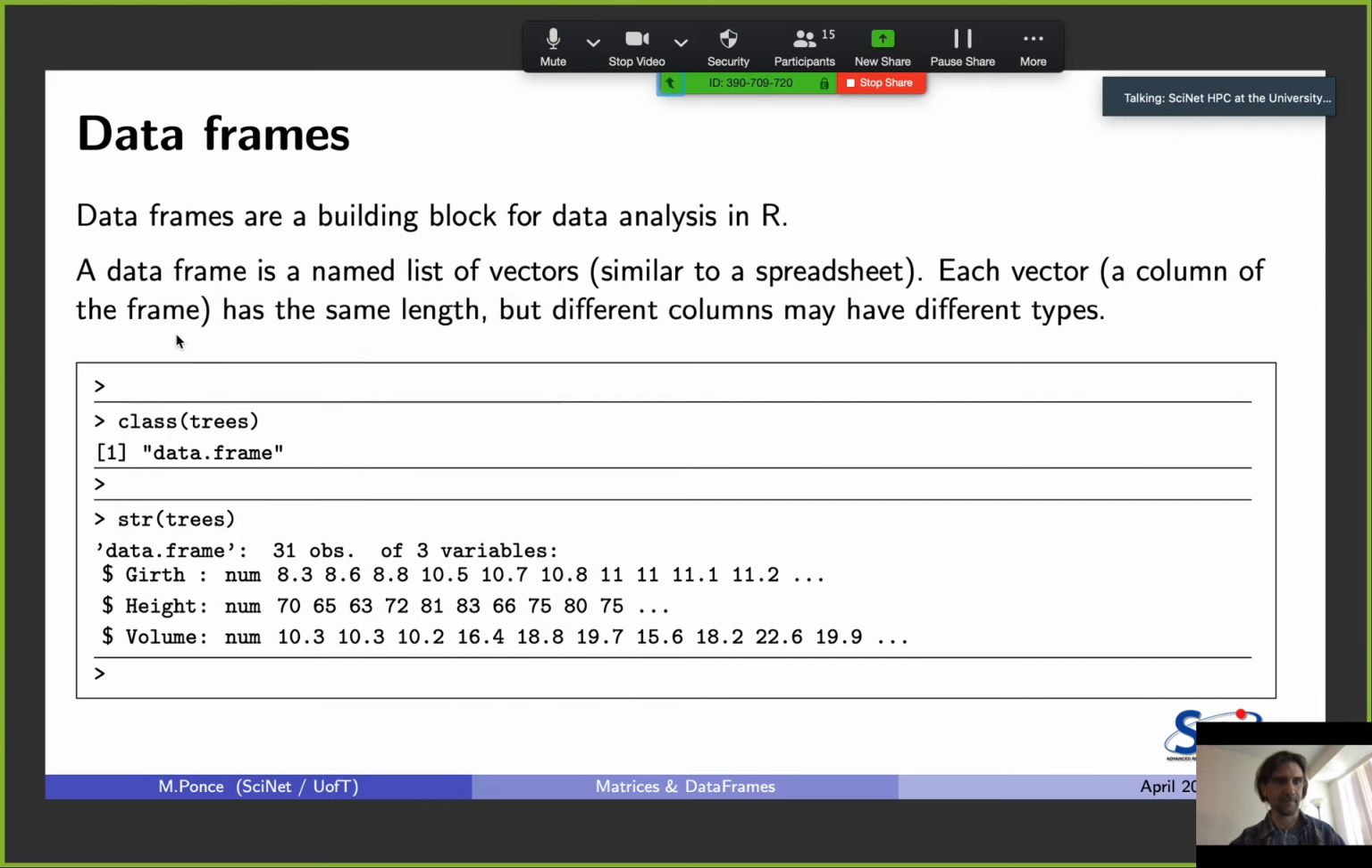Okay. So why do I want to spend half more lecture talking about data frames? Well, it turns out that data frames are one of the basic building blocks in data analysis. Not only in R, even if you try to do some data analysis in languages like Python, you will end up importing something called pandas, which is a library that basically allows you to handle data frames, because Python doesn't have a native data frame implementation.